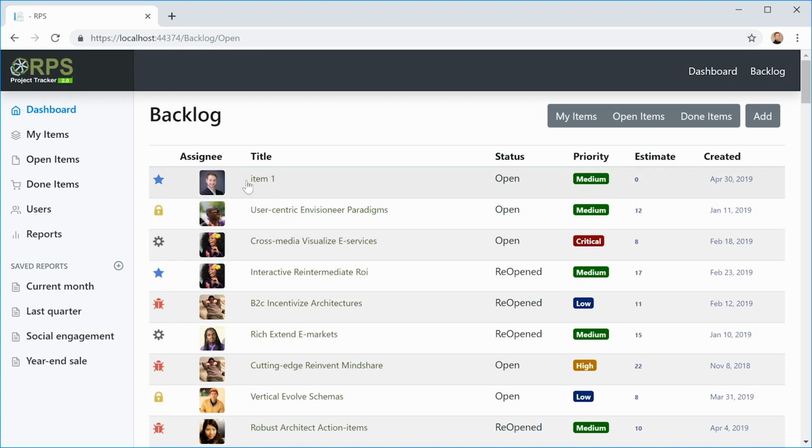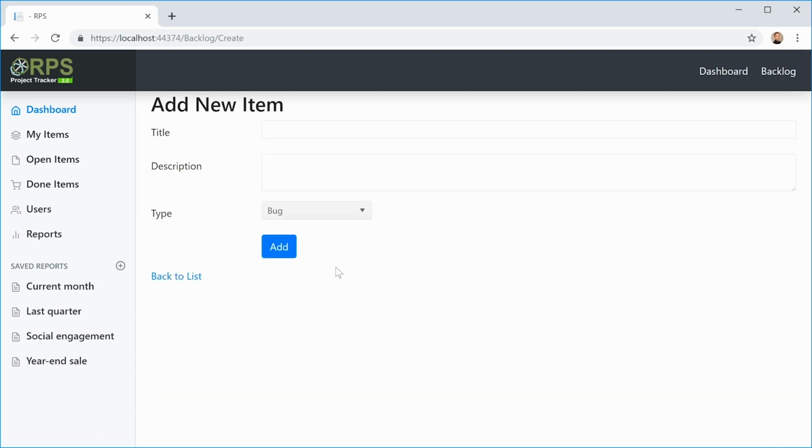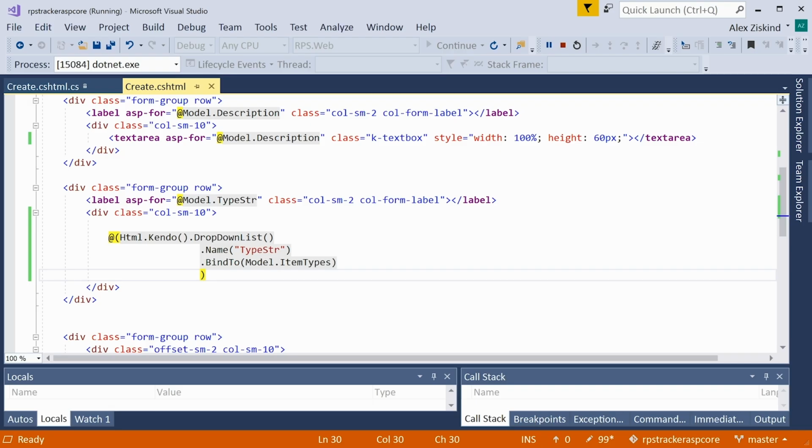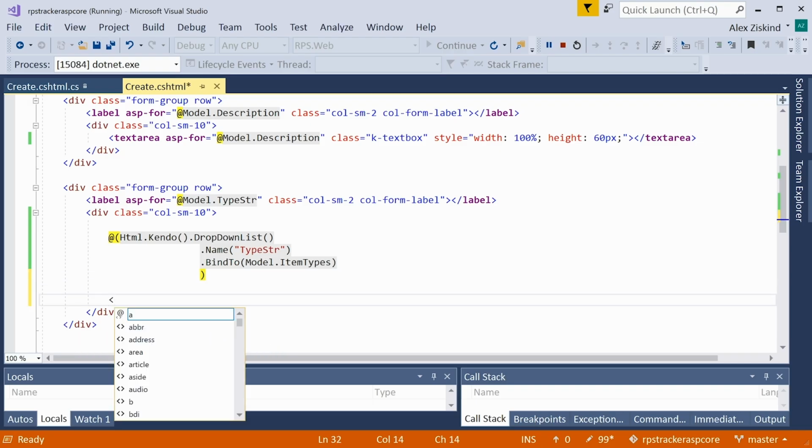And there it is. The first item on the list is item 1. The little star indicates that it's a PBI or product backlog item type. Let's go back to the add page. So this was an HTML helper, but let's try doing this using a tag helper. I'm going to keep this one around for now, and instead I'm going to try the tag helper.